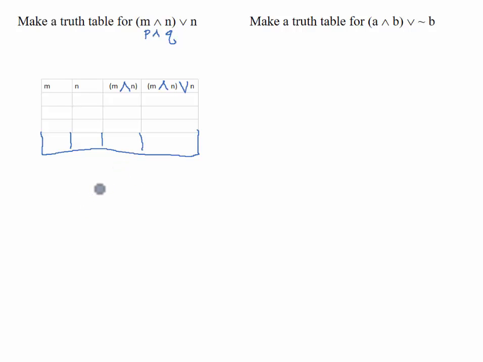Okay, so let's think about just M and N. Our statements M and N could both be true, or the first could be true and the second false, or the first could be false and the second true, or they could both be false. That part is always going to be the same, whether it's P and Q or M and N. Now think about your conjunctions. For a conjunction to be true, they both had to be true. Every other situation, the conjunction was false.